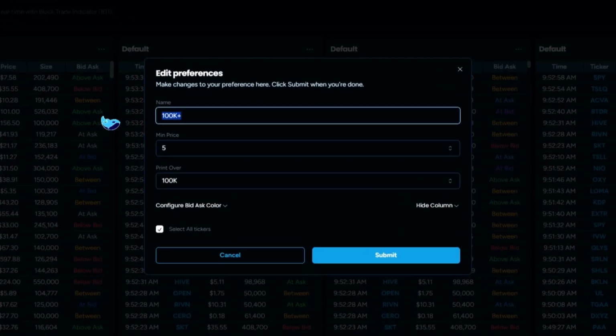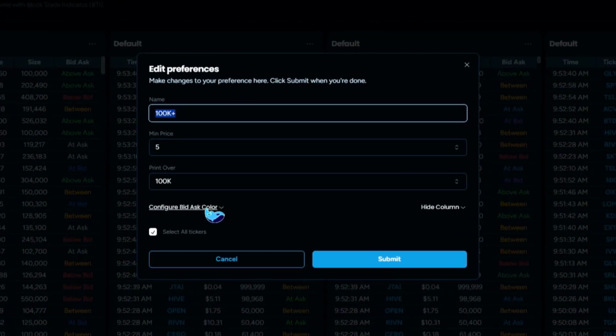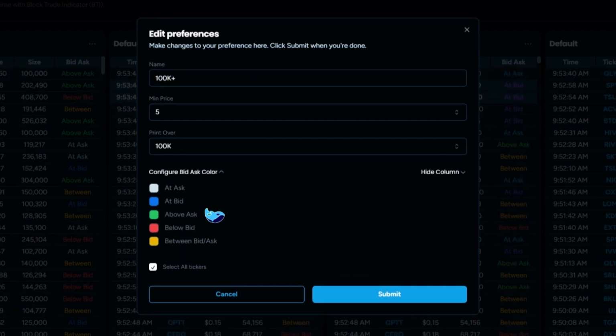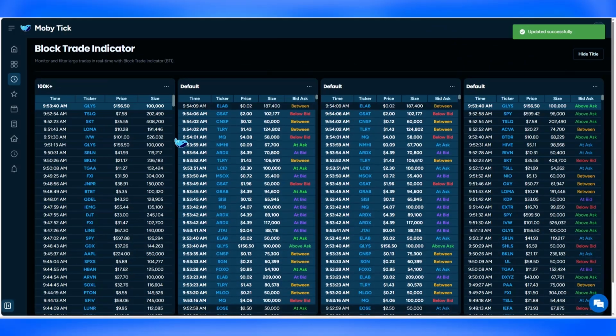I'm going to click here, and we do have the bid and the ask on there. So what happens is when a trade comes in, if it's at the bid or at the ask, below the bid, above the ask, or in between, you can customize the colors as you see them. You can also hide specific columns if you didn't want to see them. So here, if I untick bid ask and choose submit, then the bid ask is gone.